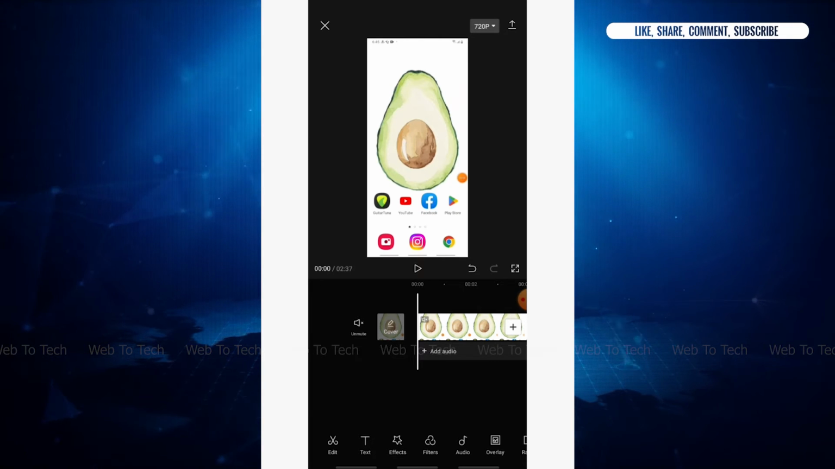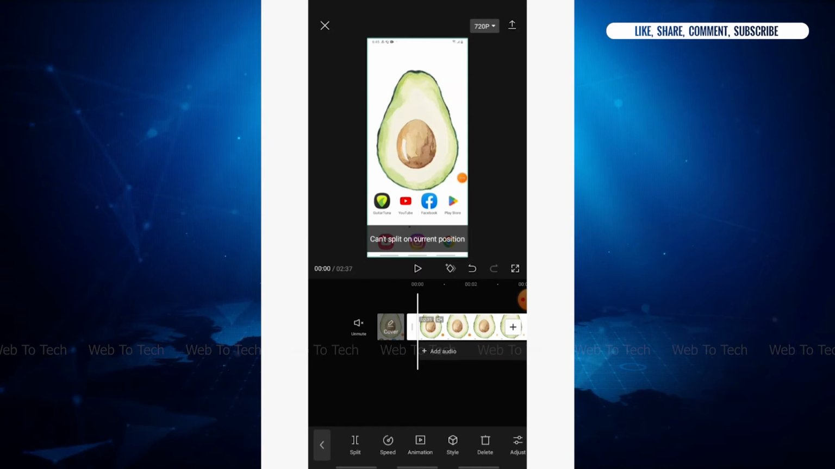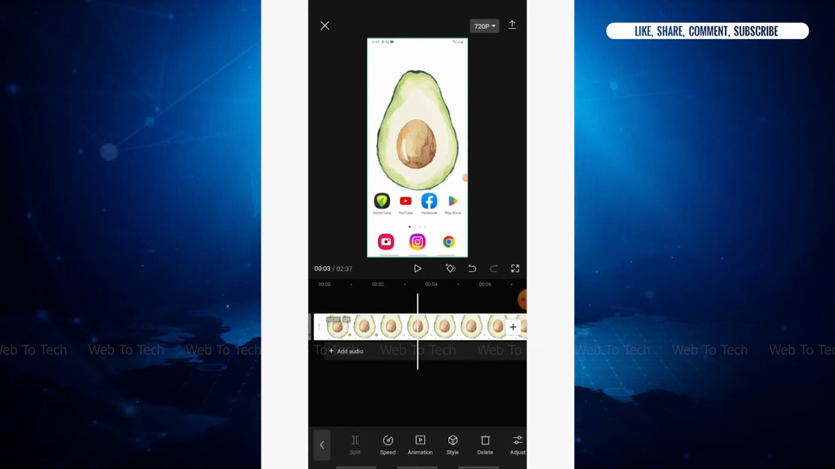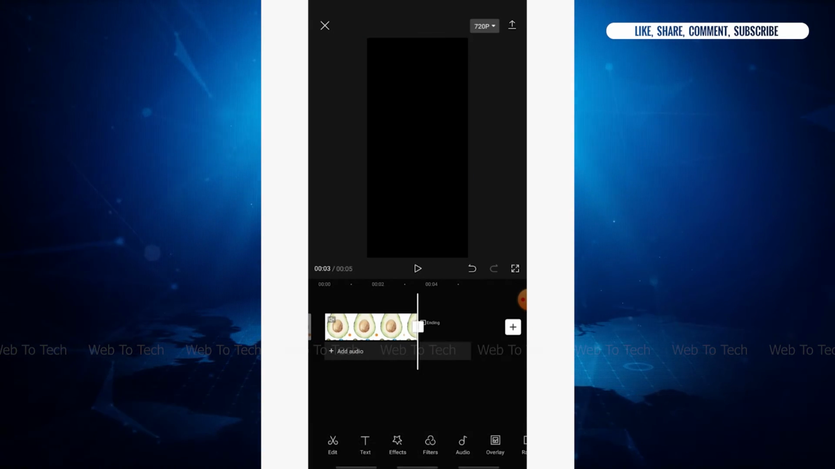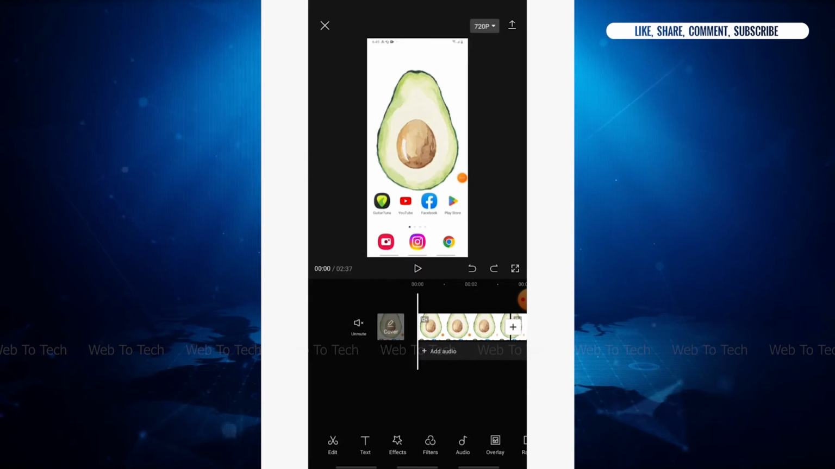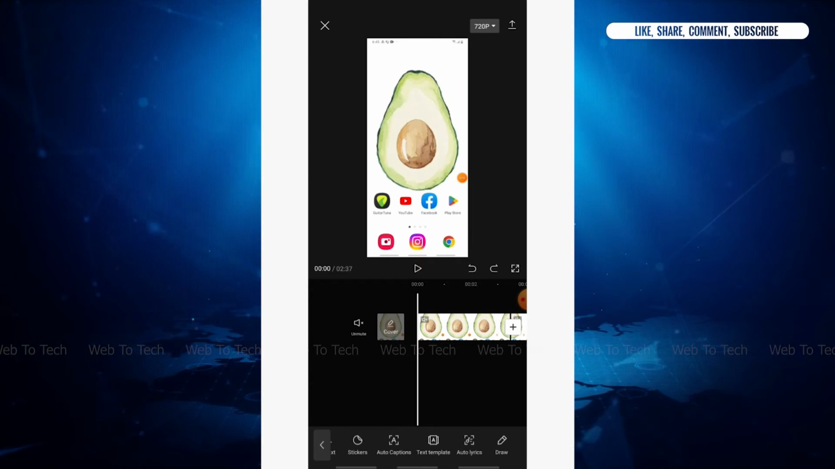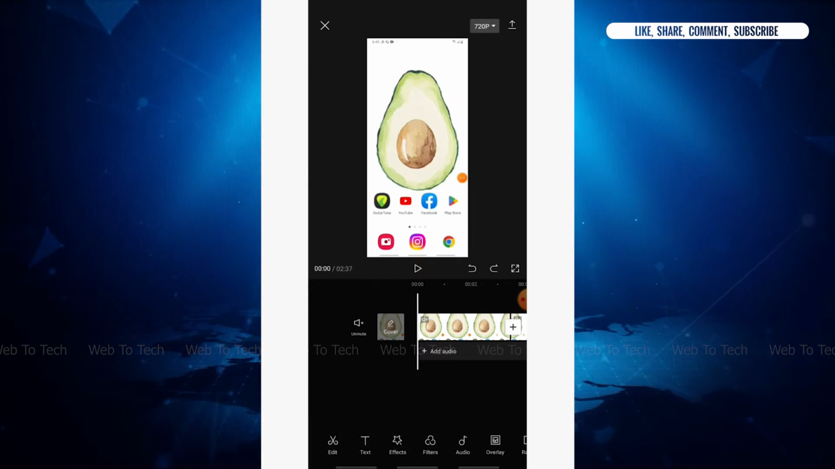At the bottom left you can see the edit option. You can tap on the edit option and there you can see split. You can tap on split, move your cursor further, and delete the part of your video that you want to delete. There are a few other options as well. You can change text by tapping on the text icon. Here you can add text, add stickers, and there are many more options to it.